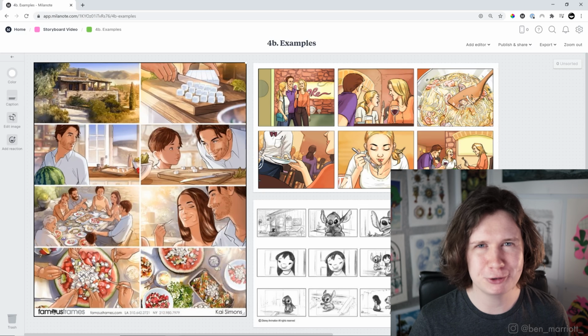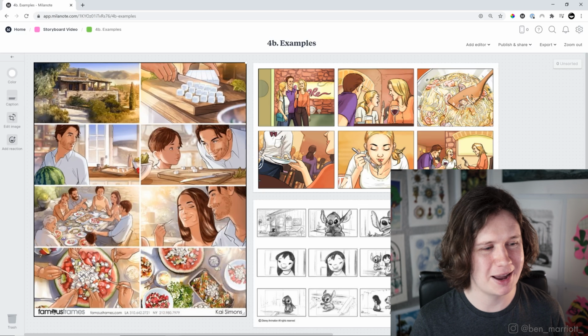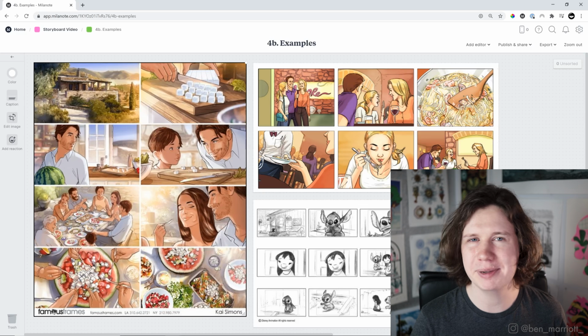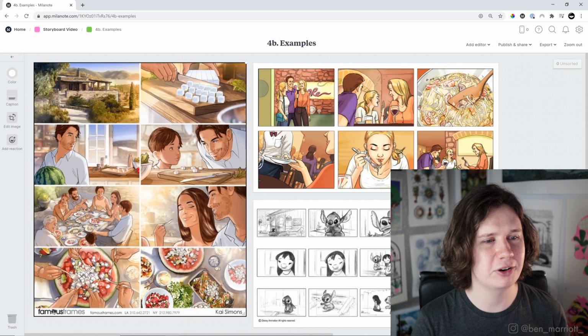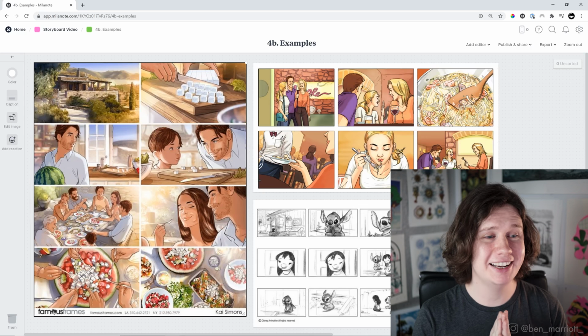But these frames are so detailed. So much work went into making these. And this isn't even going to be animated. So why did so much effort go into these? Money. Money is the main reason.